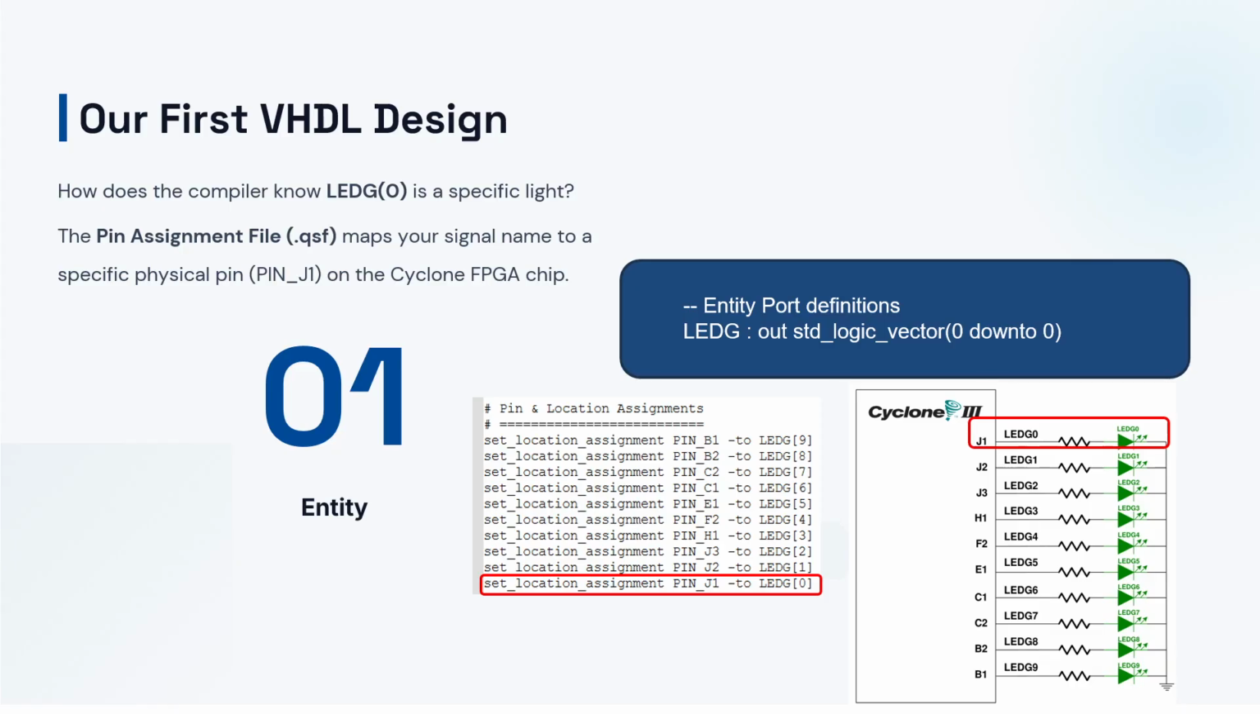The hardware reality. If we look at the official schematic on the far right, we can see exactly where pin J1 goes. Physical pin J1 is hardwired through a resistor straight to the green LED labeled LED-G0. By matching Terasic's name style exactly, Quartus automatically handles the messy job of wiring our code to the actual physical chip pins.